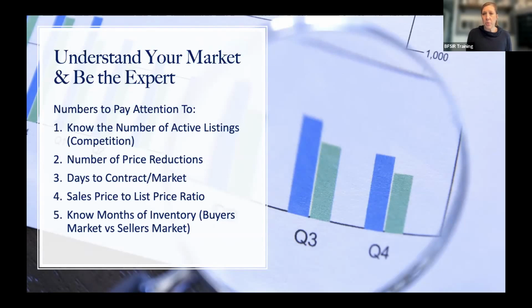I'm going to show you in Cloud CMA one of the things that you can look at that will help you with that list price ratio, and I'll show you in Netris as well. And then just knowing the months of inventory and knowing if we're in a buyer's market versus a seller's market.